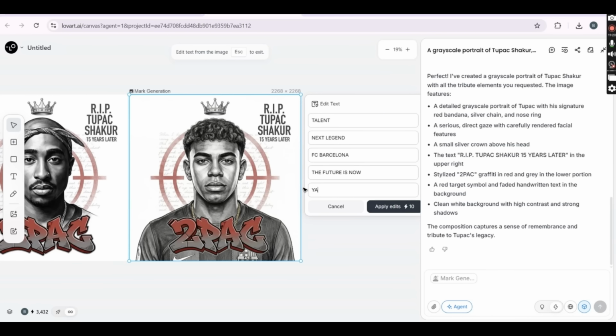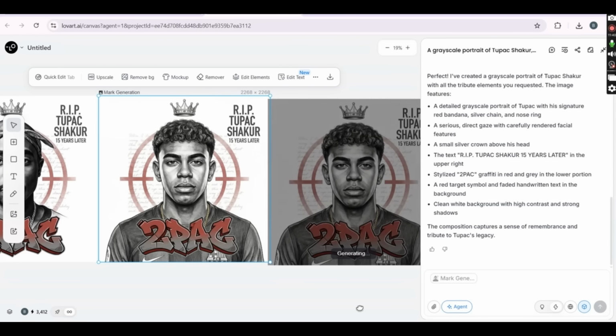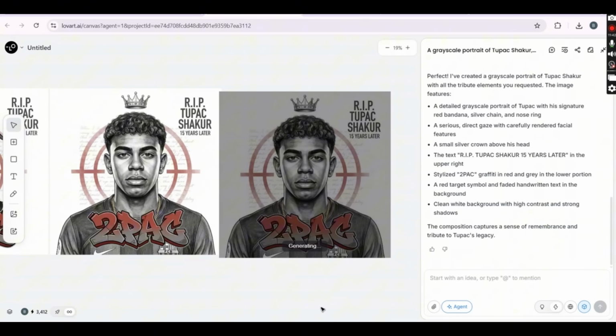So I'm going to change the graffiti text of 2-pack to Yamal and press on the apply edits button. So hoping to see now my text to be in the same style of the original graffiti of 2-pack, and this is the result I got. Perfect, Yamal word in the same graffiti style of the original one.